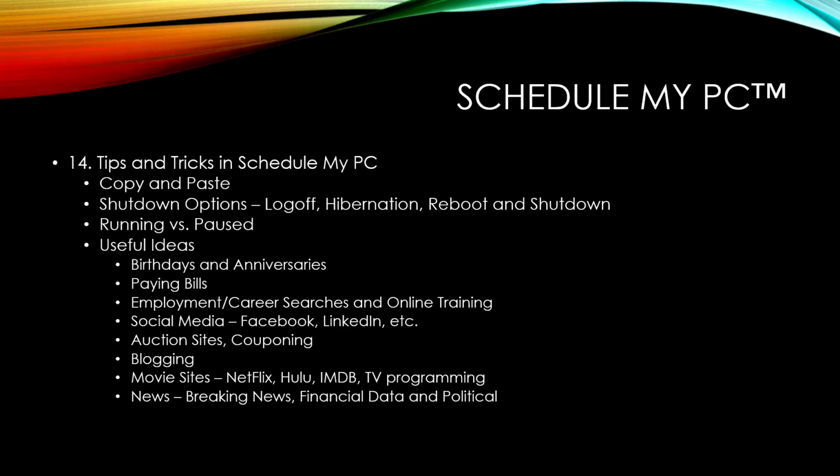In this video, we want to show you some tips and tricks, such as using copy and paste, some of the shutdown options for logoff, hibernation, reboot, shutdown, running versus pause, and useful ideas such as birthdays, anniversaries, paying your bills, employment career searches and online training, dealing with social media, auction sites, couponing, blogging, movie sites, news. All these could be utilized, especially in a residential household, quite useful.